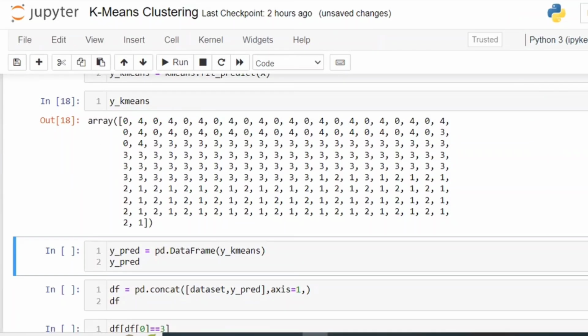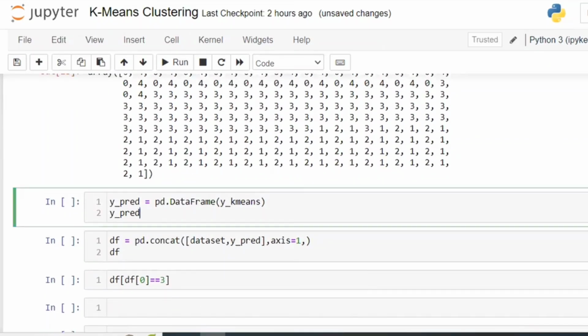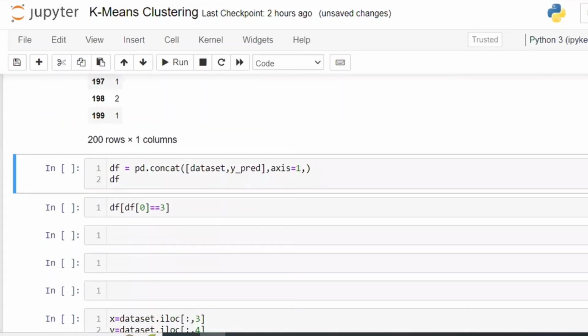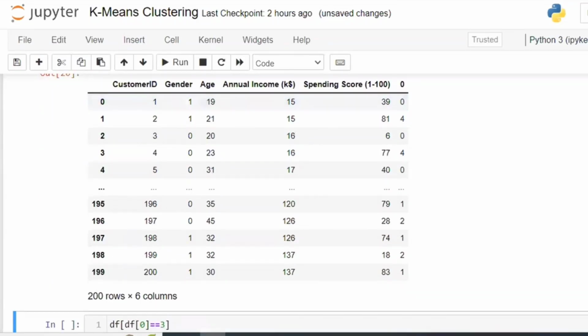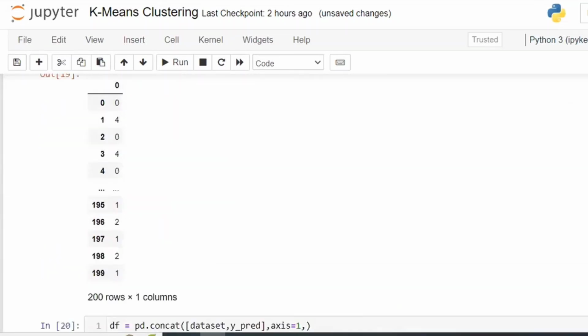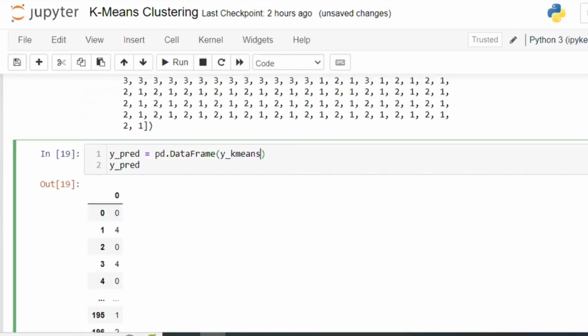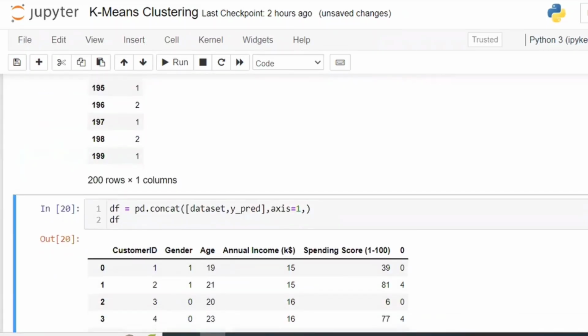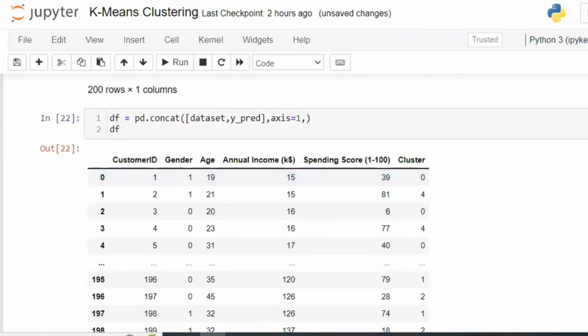Sir, instead of like this, I want to see it as a data frame. So create a data frame. Whatever the predicted answers are, create the data frame for that and concatenate it to the original one. Now you can see for each record what their cluster is. Is that clear? So create the data frame, pd.DataFrame of k-means, and write the column name as cluster. Columns equal to cluster. So the column name I have created is cluster. Now you can see each record and which cluster it belongs to.